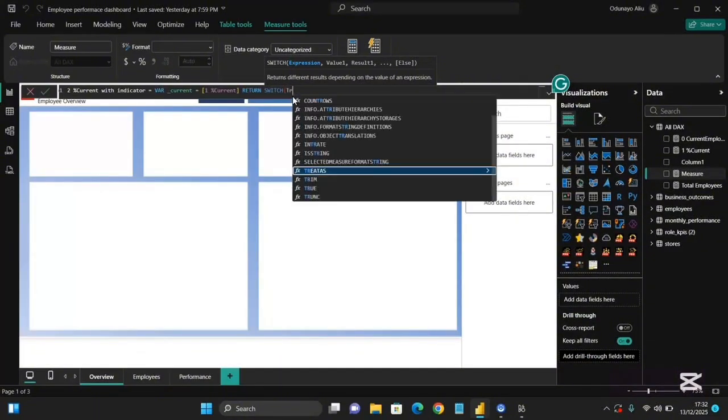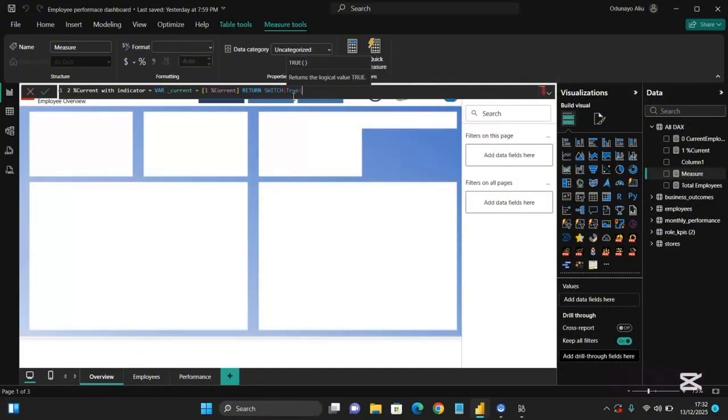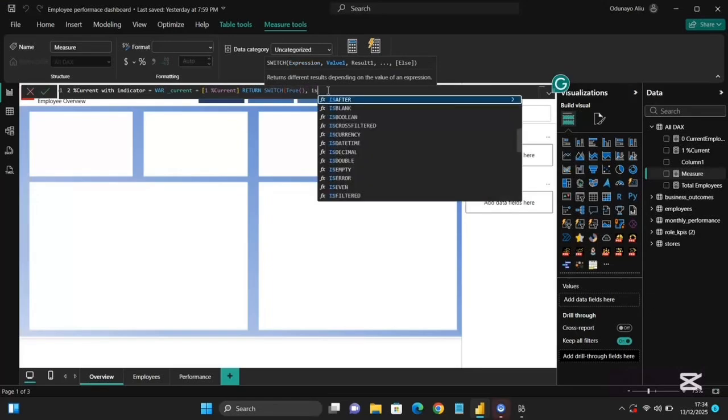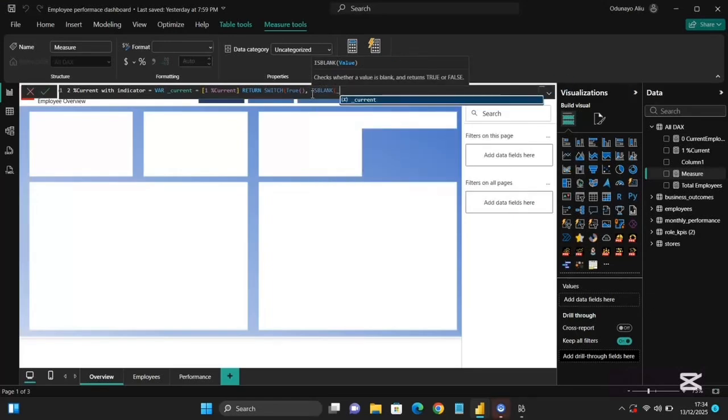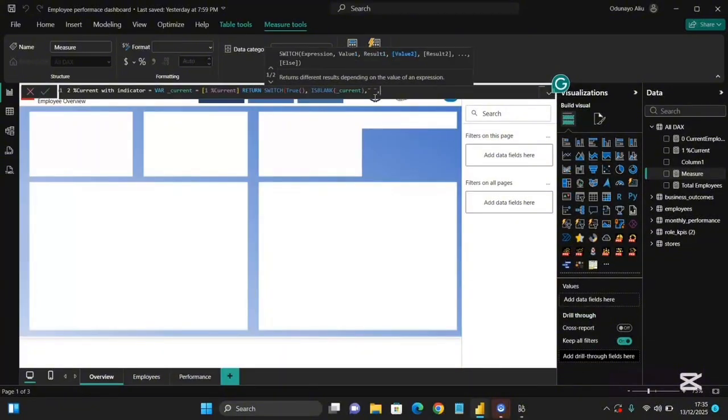So the expression will be true. So if true, replace with what I'm trying to replace it with. In case it is a blank value, the value that we declared a variable for, don't forget it is current. So if it is blank, then we do not want anything. So we can just leave it like this. Then we'll move to our next value. If it is less than 0.5, then lower triangle indicator.